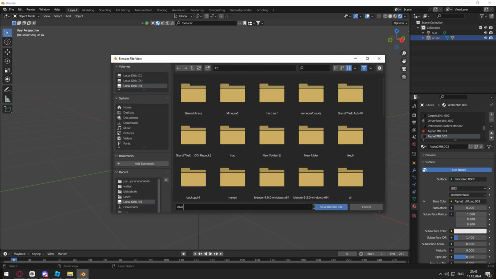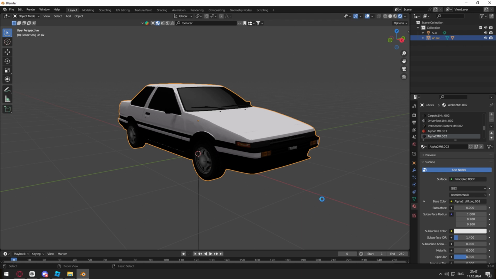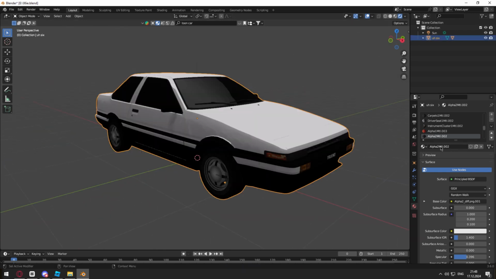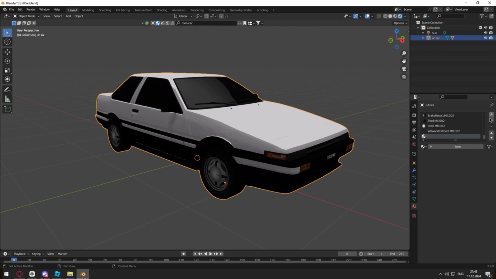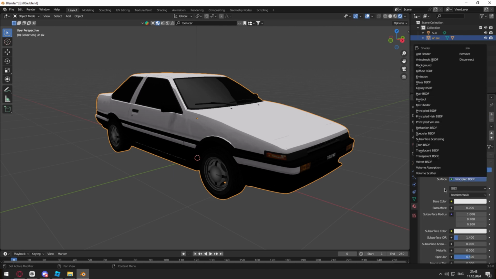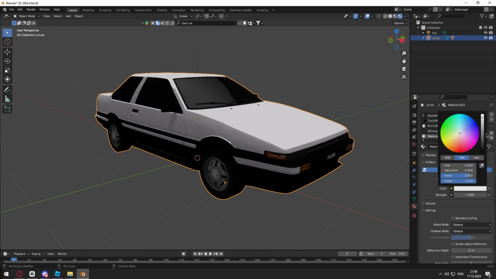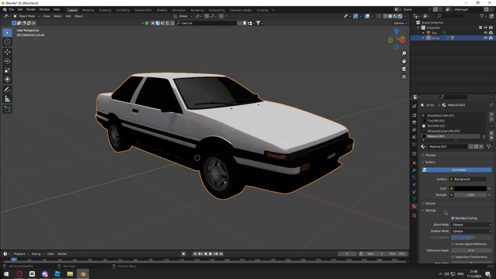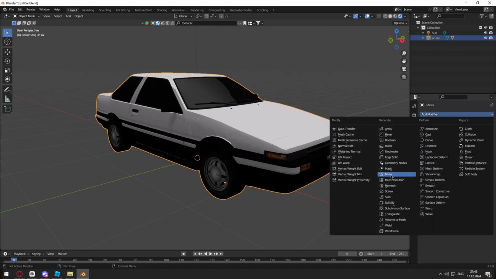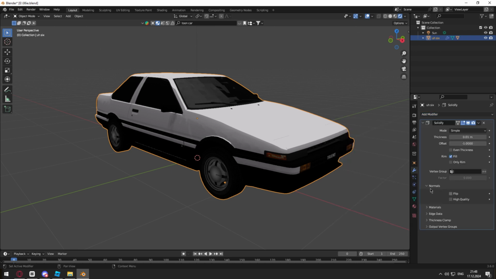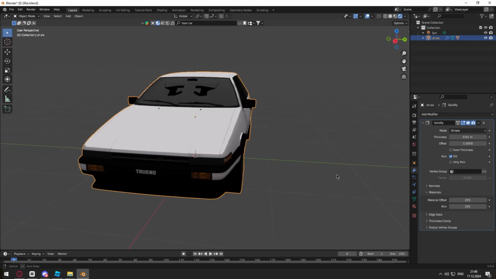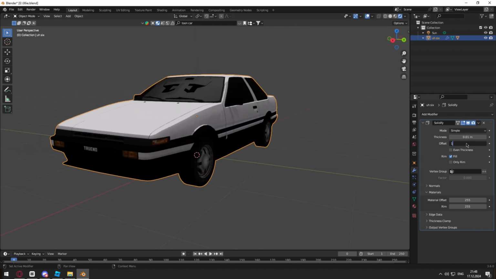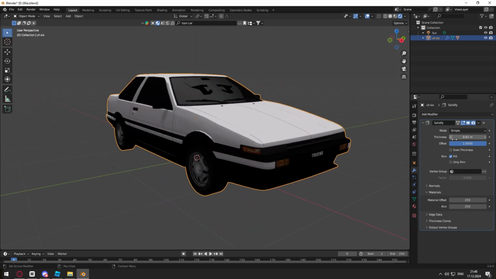I'll just save the file real quick, and now we're gonna move on to making the outline for the car. There's a lot of ways to do this, but we're gonna go to materials, click the plus, click new, and now change the surface to background, make it black, and enable backface culling. Now go to modifiers, add a solidify modifier, go to normals and flip them, and set the materials to like 300 or something, so just set them really high so the newest material gets added. Now set the offset to 1, and the thickness is something you can play with and set it to your own liking.